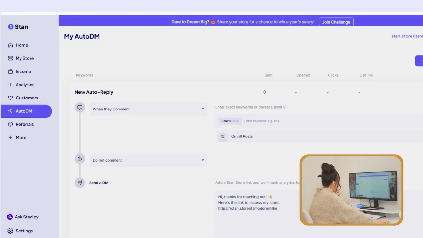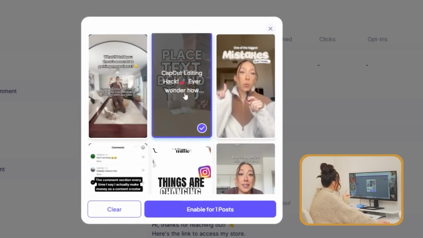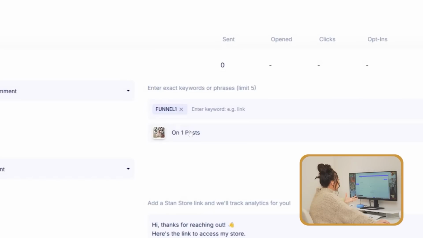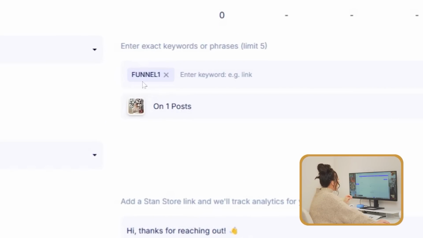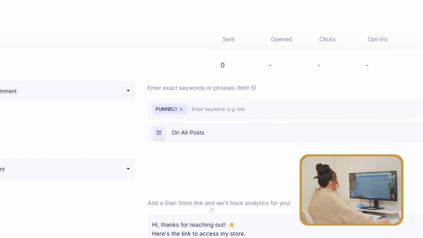So if we go here, this is where you could choose individual posts. Like if I wanted this funnel set up just for this post here, I could press enable for one post, and anybody who comments funnel 1 on this post will be sent a DM. However, I want to keep this evergreen. I want to enable it for all posts.